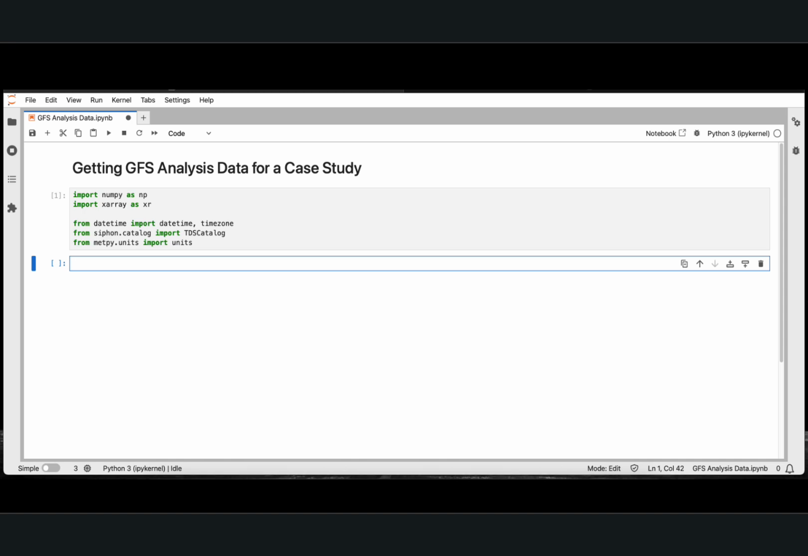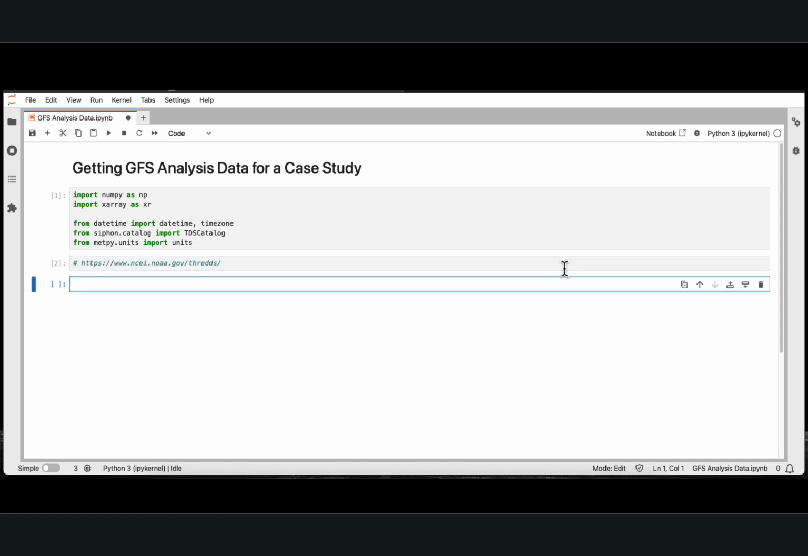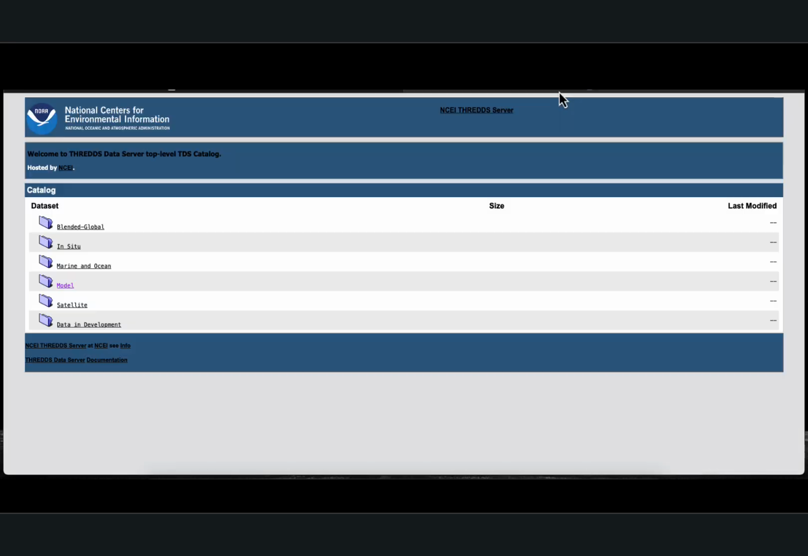So first, I need to go and navigate to the catalog URL for the data I want to access. This is probably one of the more common questions that we get: how do I know where I'm able to get this data? And part of it is you just have to explore. But we're going to go to the NCEI THREDDS server and I'm going to show you the exact path I took to find this data.